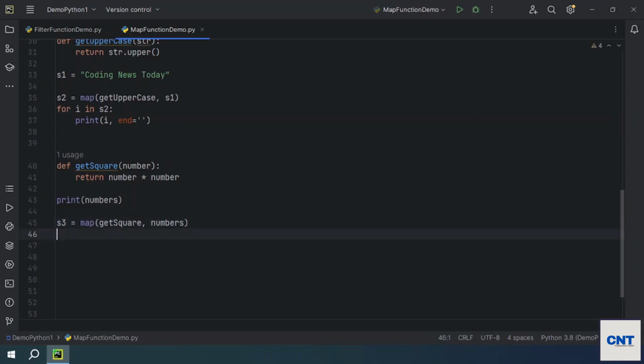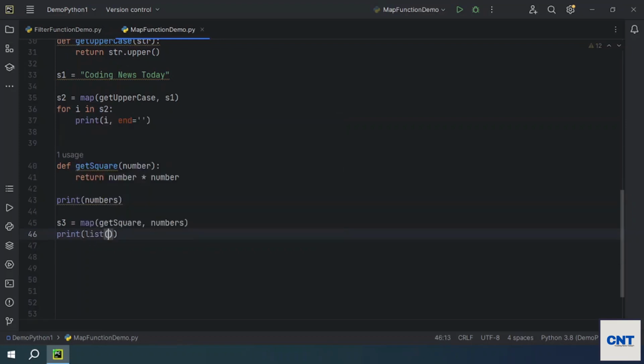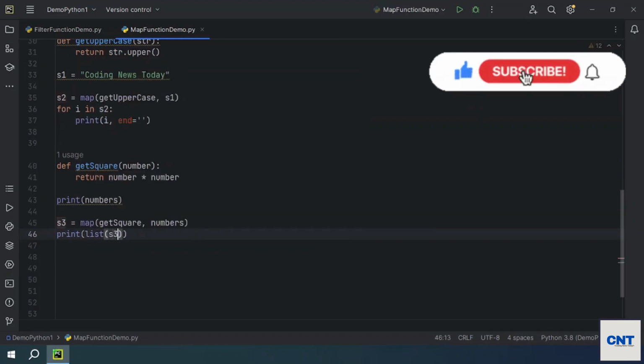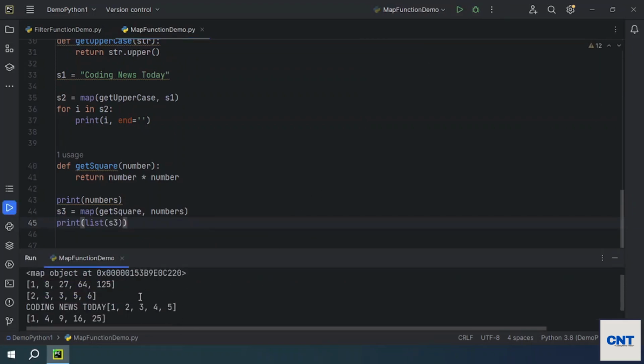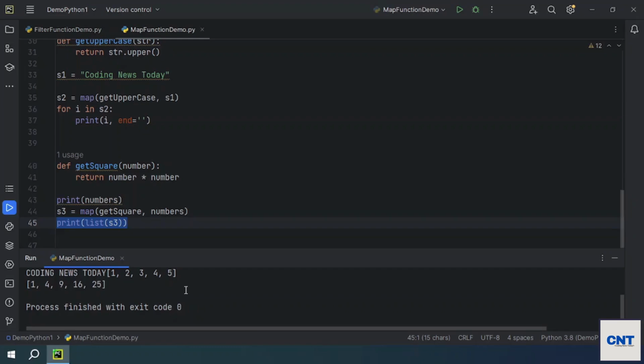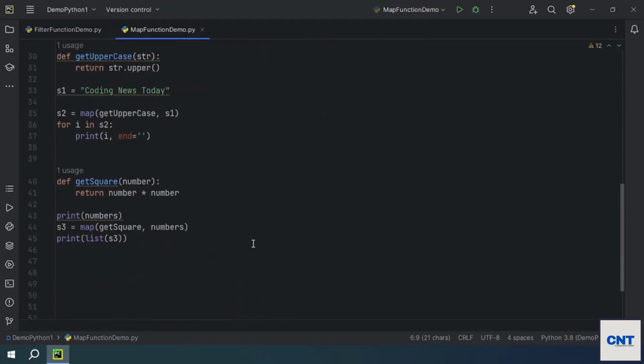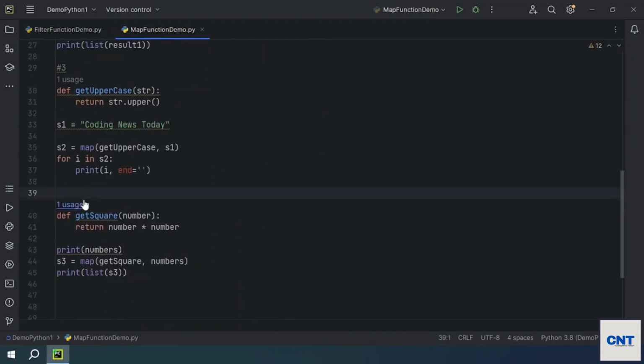And we have to convert it into a list. Let's run the program. You see, after "coding news", first it iterates over this row of numbers and then it converts each to its square: 2 squared is 4, 3 squared is 9, 4 squared is 16, 5 squared is 25. You see, this is the output from this statement. Okay, easy. Let's move to our next point, that is using map with tuple. That is our fifth point. That was our fourth point.